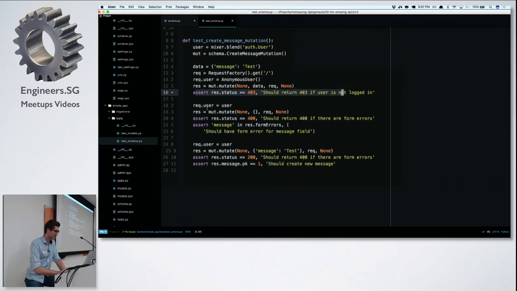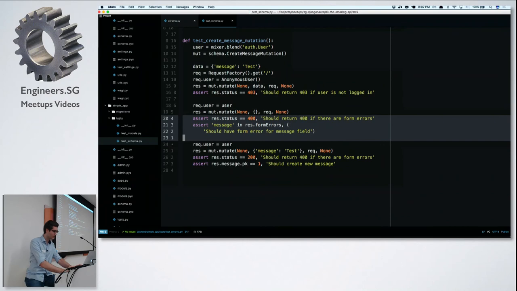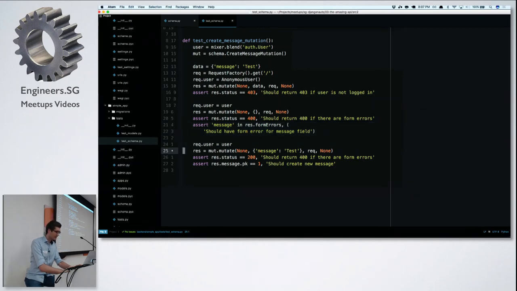So the next test will be, now we don't have an anonymous user, we have a real user attached to our request, but we don't provide any data anymore, right? Now the status should be 400, and we should see if message is in the form errors JSON string, right? And finally, we will have the same logged in user, and we will call the mutate function passing in an actual message, and now the status code should be 200. And I should update my slides because there was a mistake. It should return 200 if everything is correct.